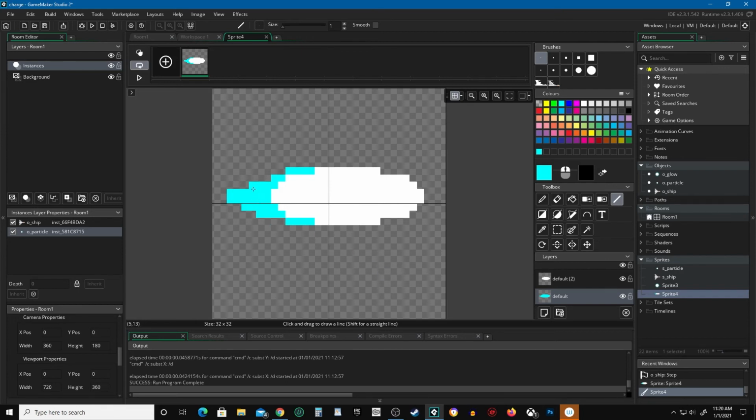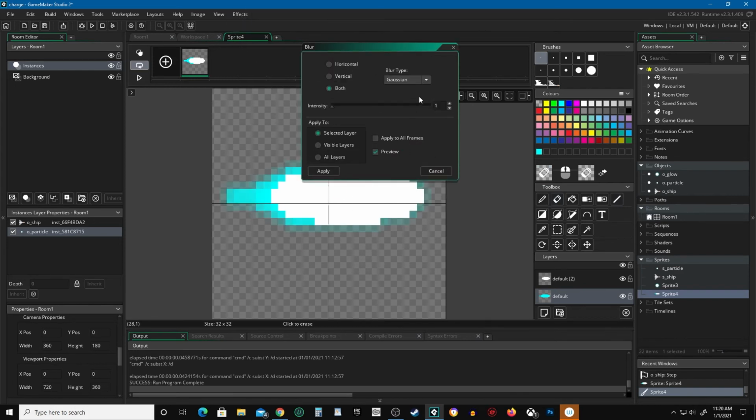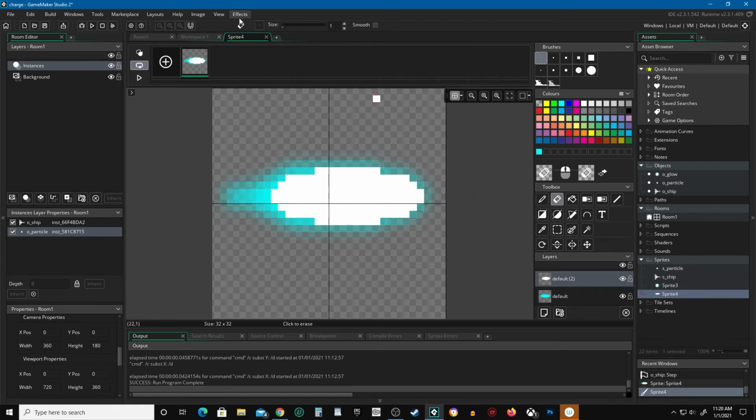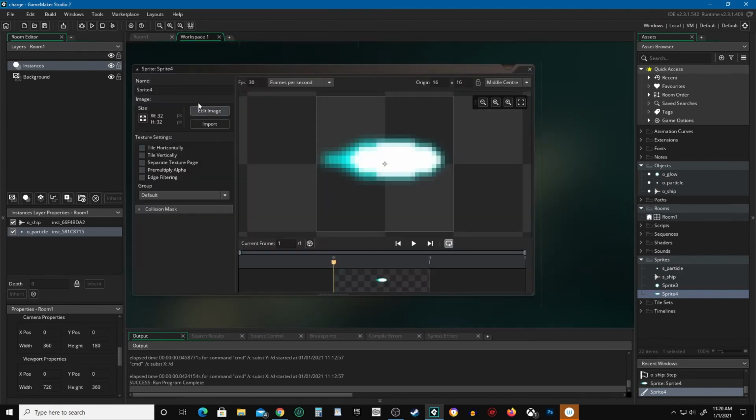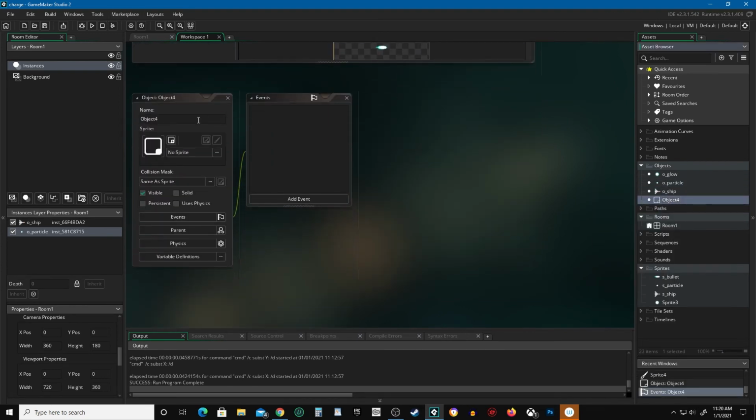Oh, what's wrong with it? I kept looking at that funny because it wasn't perfectly even. There we go. This by no means is going to be perfect, but this is going to be our bullet. And create it real quick.